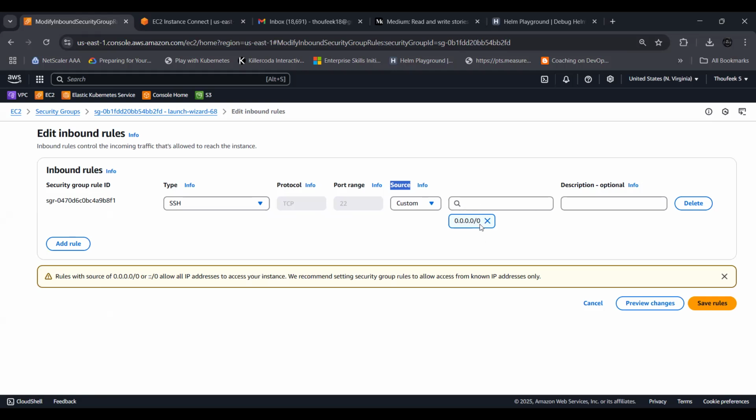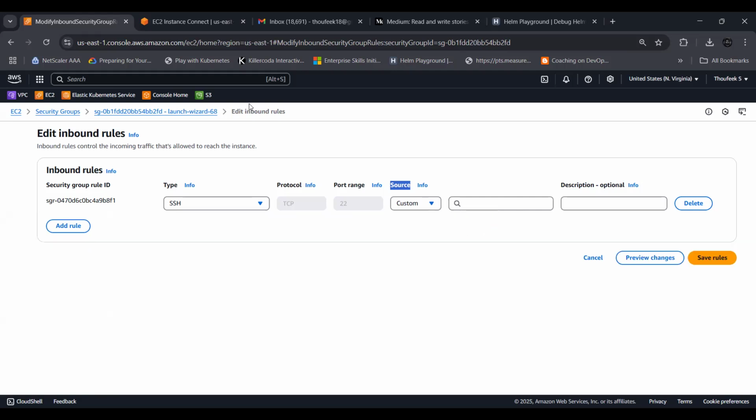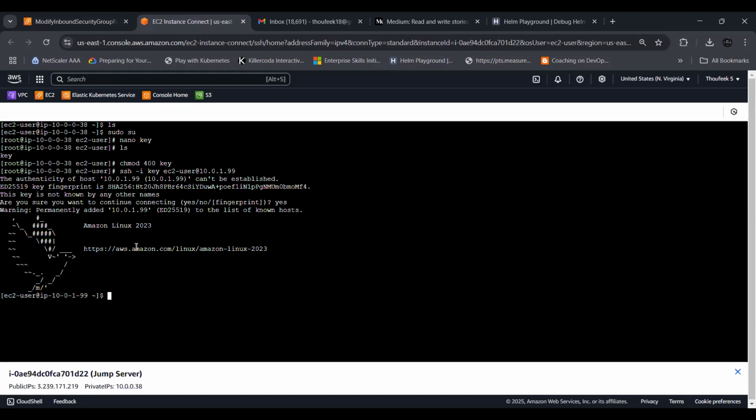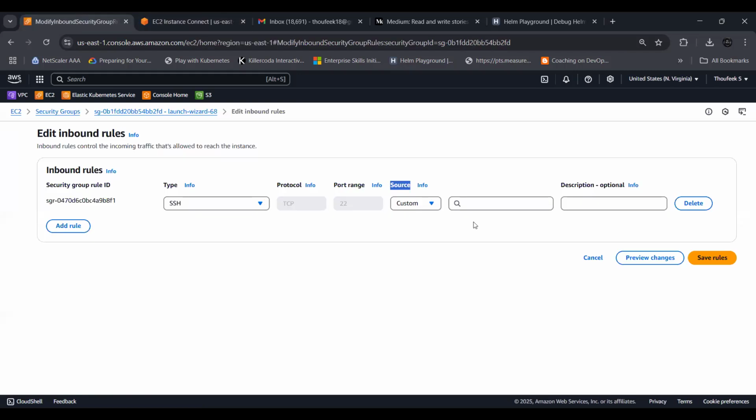But this is not the best practice, since our machine is a private machine. So close this, and I'm going to copy this address. This address means the Bastion's private IP. Copy and put it here.